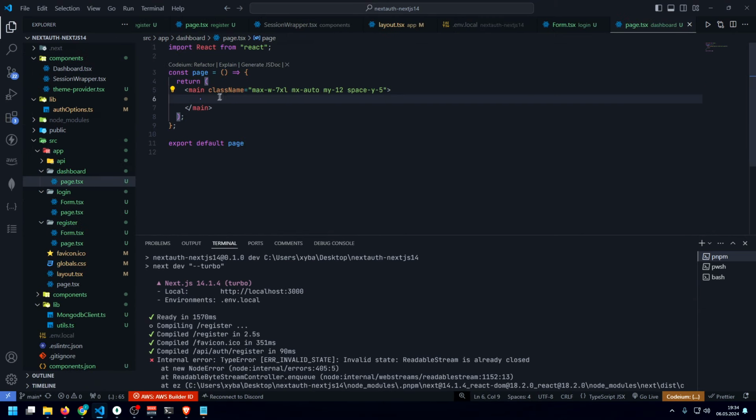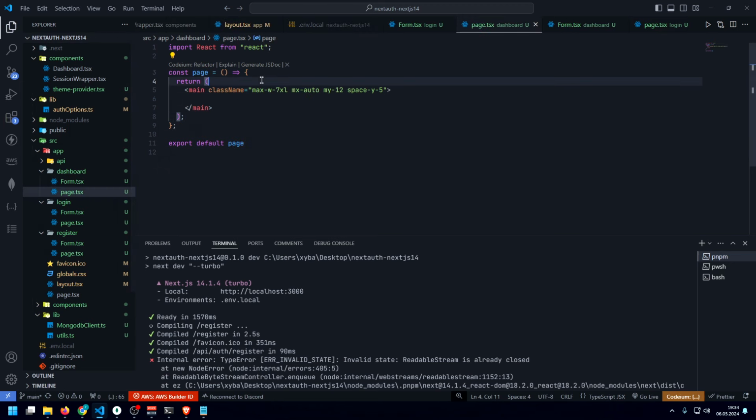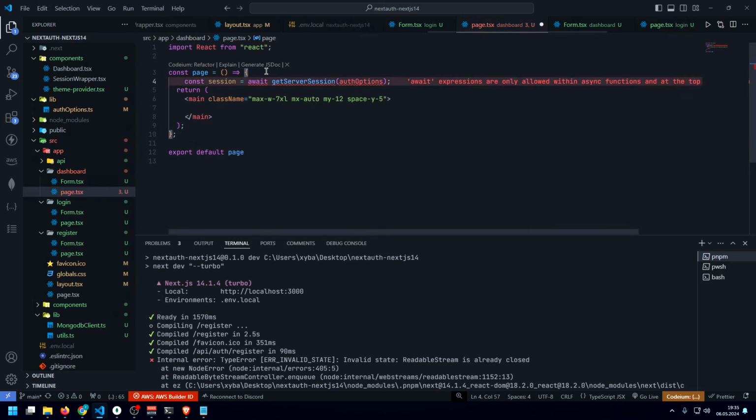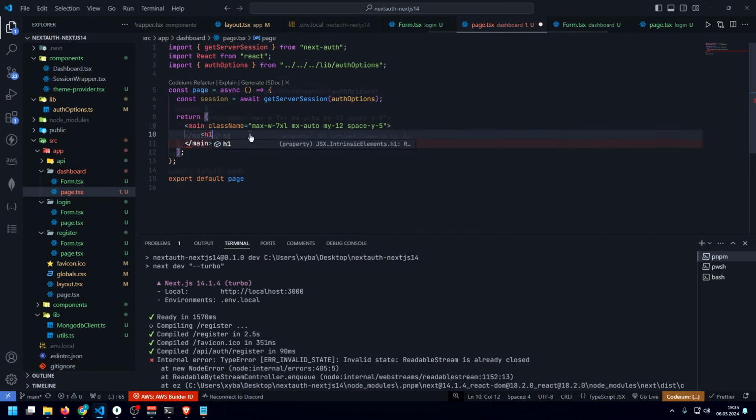Okay, now that we have a dashboard page, let us create a form.tsx here as well, maybe. But let's also go inside of the page again. Let's grab the session. Let's make this asynchronous. We need to import getServerSession as well as authOptions. And now we could just say welcome back.